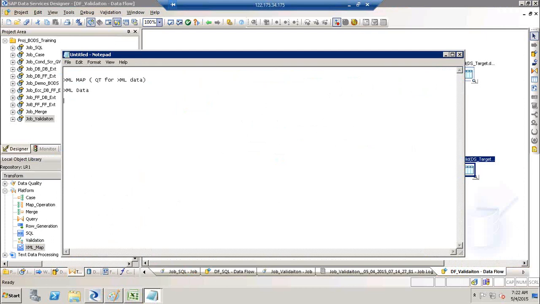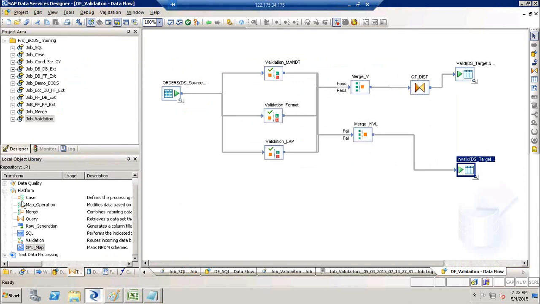And what are the different transformations that I can use to handle the XML data? One is query transformation, then the second one is XML map, and the third transformation that understands XML data is XML pipeline. So this one is a recent transformation. In the previous versions it is not there, XML map. So as I told you, query transformation is the hero of the story. You can also handle XML data with a query transformation.